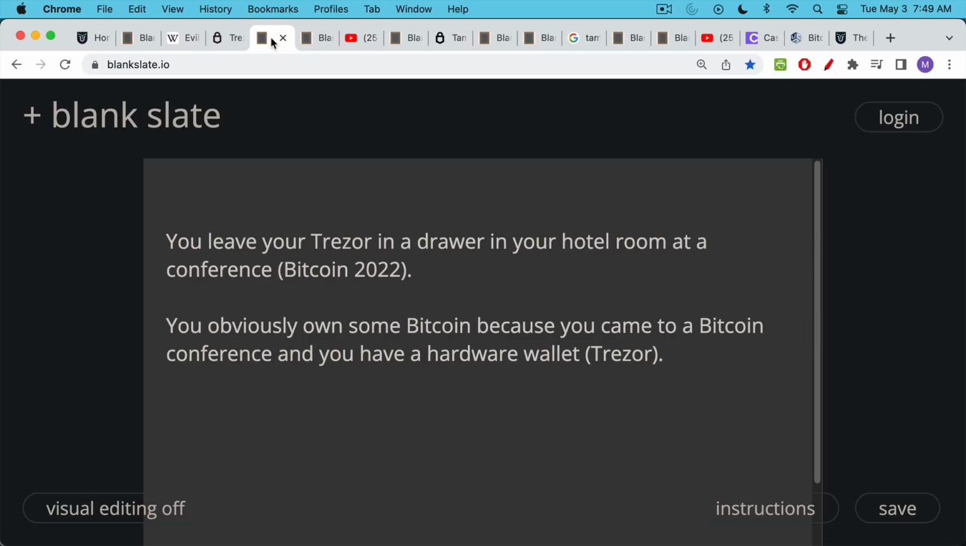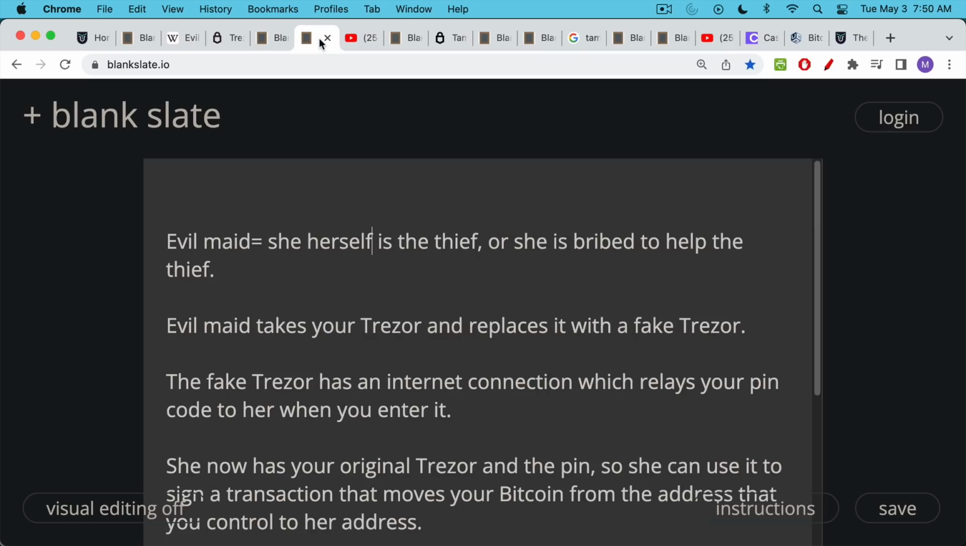So this would be an evil maid attack on your Trezor or Coldcard or Ledger or other hardware wallet device. Let's say you leave your Trezor, your hardware wallet, in a drawer in your hotel room at a conference, maybe at Bitcoin 2022. Now, it's obvious to anyone who is spying on you or trying to track you down or trying to see if you have any Bitcoin, that you probably own some Bitcoin because you came to a Bitcoin conference in the first place and you have a hardware wallet which you just left in a drawer at your hotel room when you went downstairs.